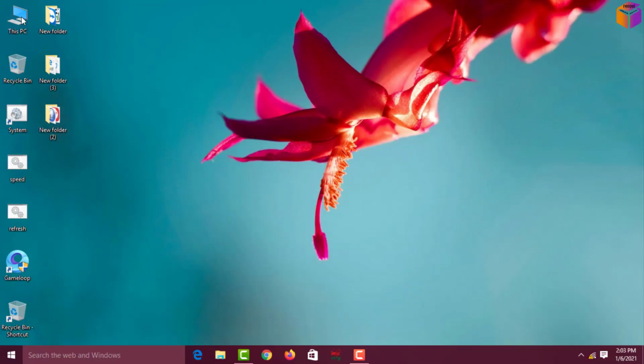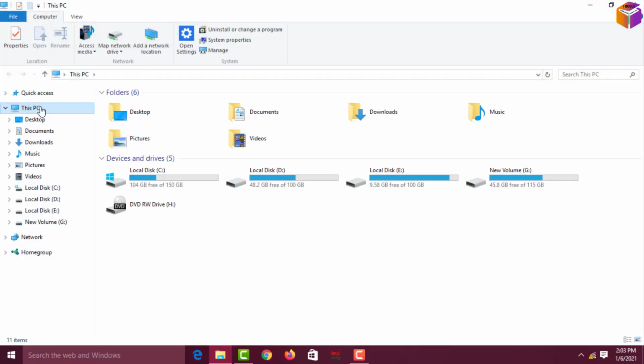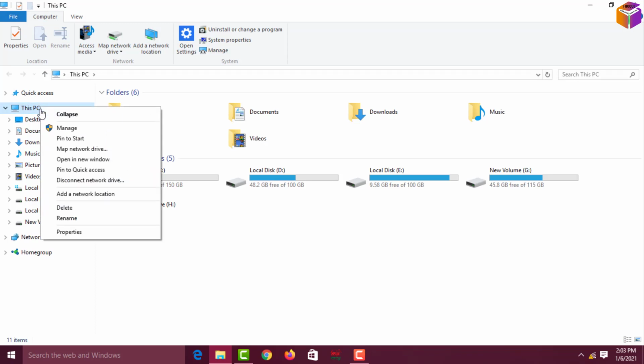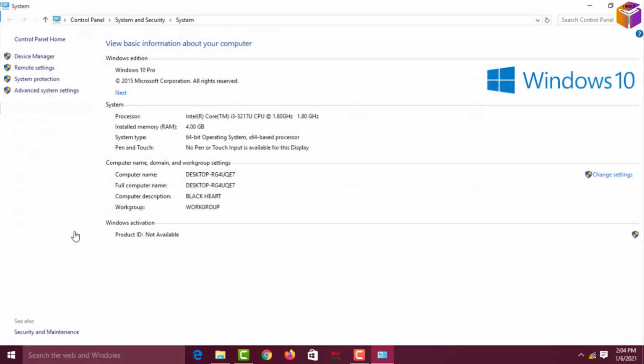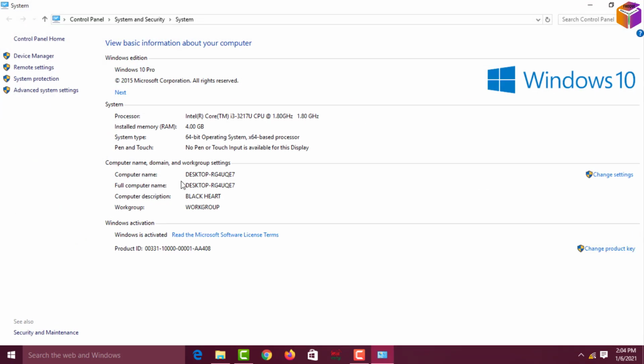So for the second method, you have to close this window, and go to This PC. Then you have to right-click your mouse. After that, you have to click on Properties. Then you can find the same interface as before. And from here, you can find your system type, 64-bit or 32-bit.